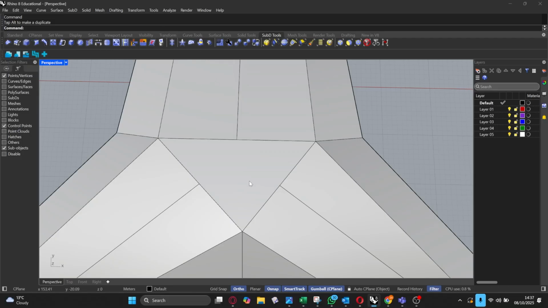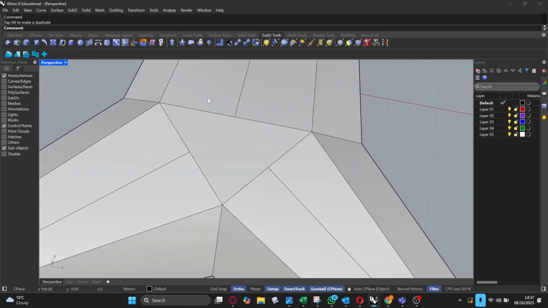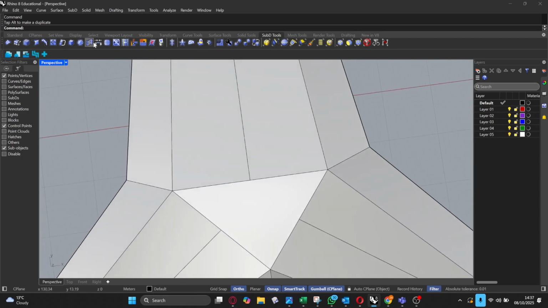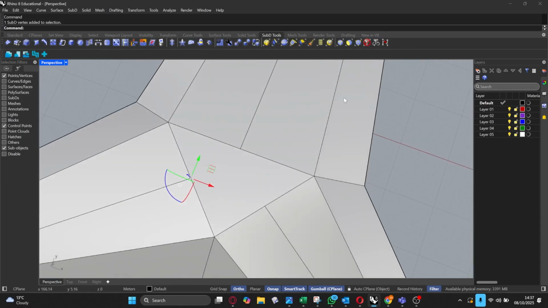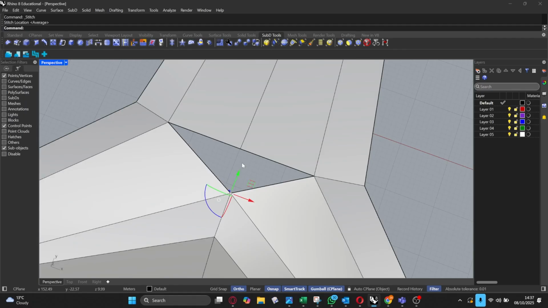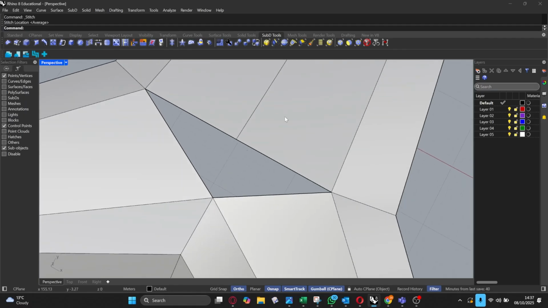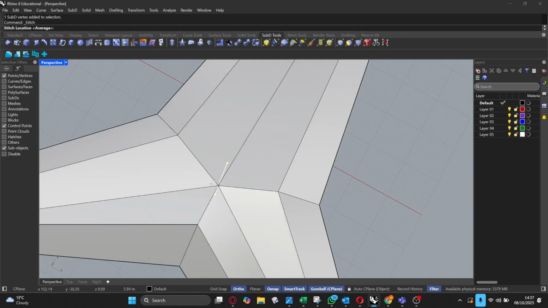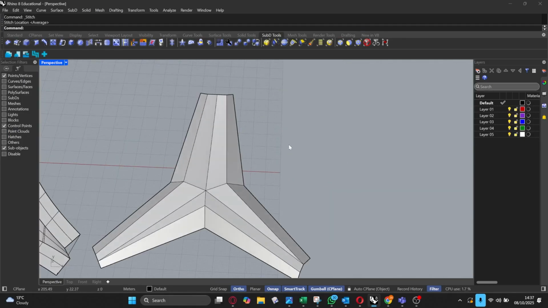So what I need to do to be able to do that is we're going to use a command in here. It's called stitch. And what we need to do is take this vertex here and this vertex here, and we need to stitch them together. Yeah. And then we'll just do it in the midpoint. And then the next one, we need to take this vertex here and this vertex here, and we just stitch those together. Boom. And now we have quads.